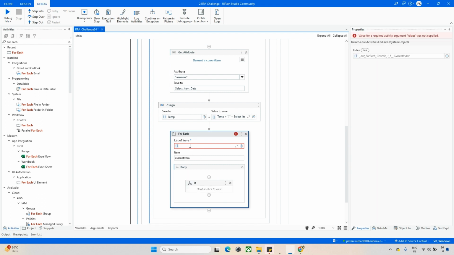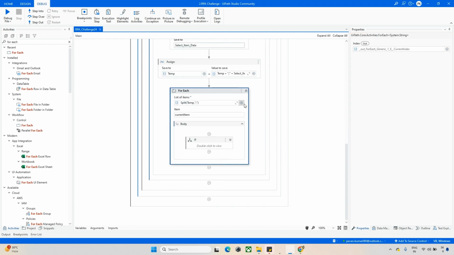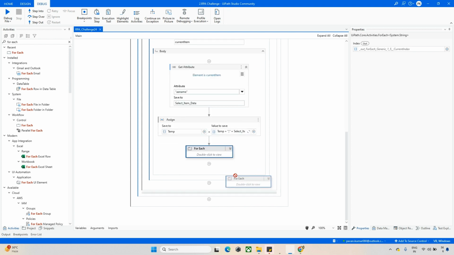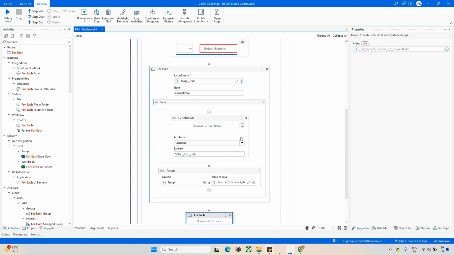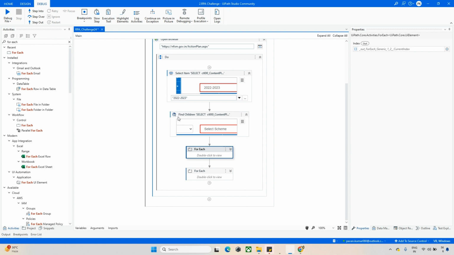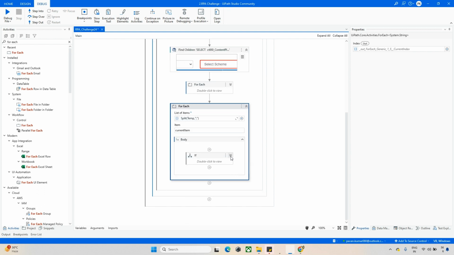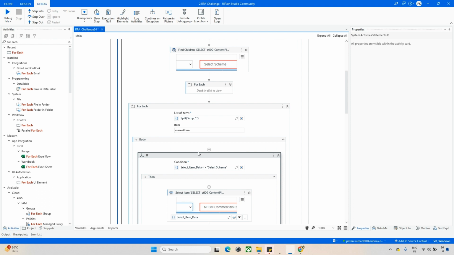Here I will write this condition as I need to split the data: split of temp, comma, and my delimiter is colon. This is my splitting data. This entire data I will put outside of this for loop, because if I put this inside of this for loop, it will create some issues. So I directly kept it outside of this for loop, and inside we have some condition. Basically we are also getting some extra spaces.